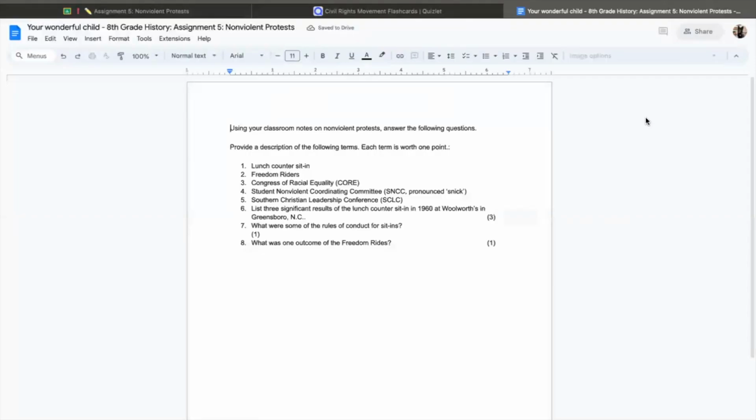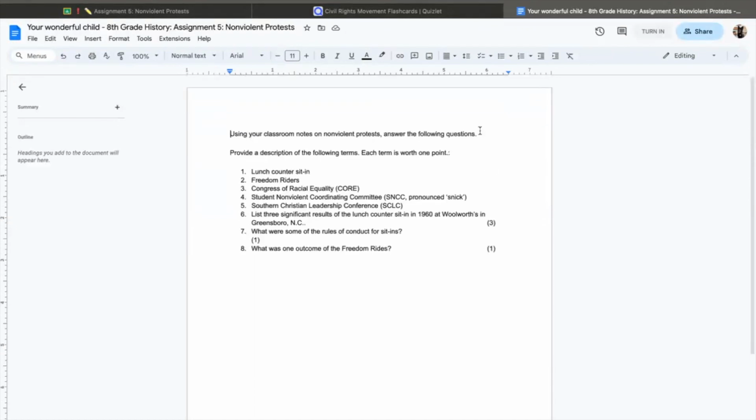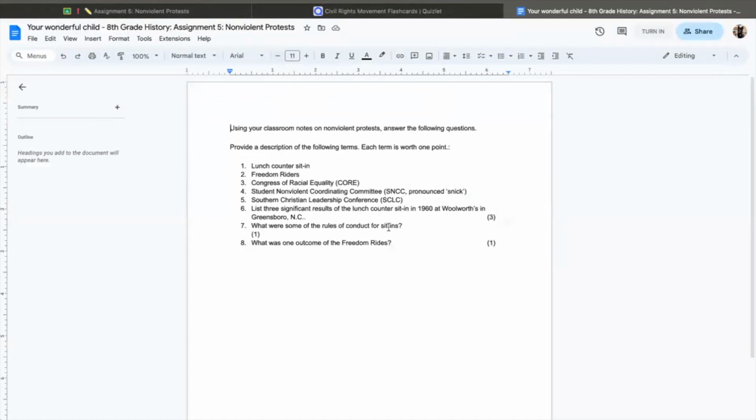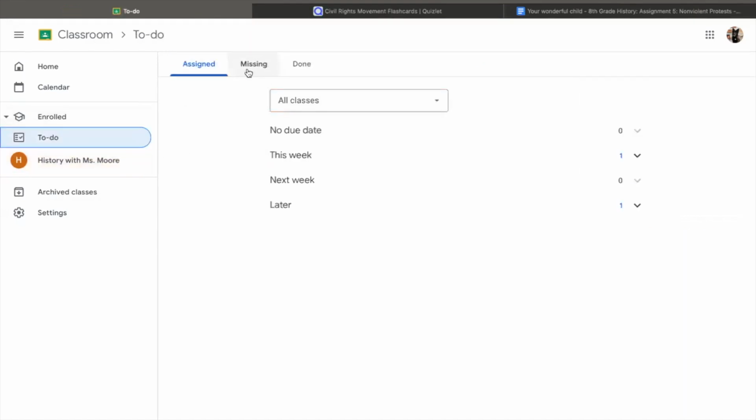But every bit counts. Over here, we can see your child has not yet started on any of this work. So this missing assignment is definitely going to be something that your child needs to work on. So this is where you see missing work.